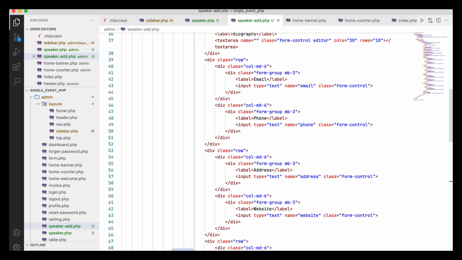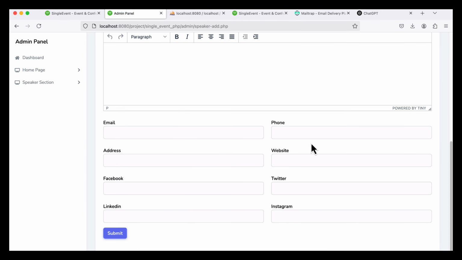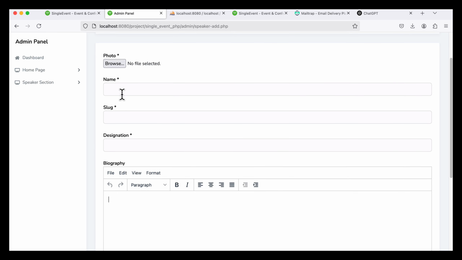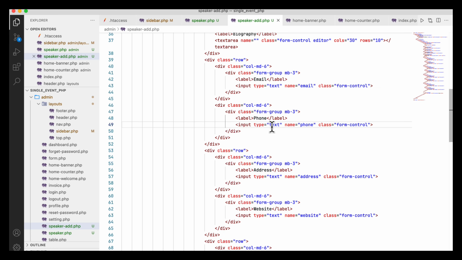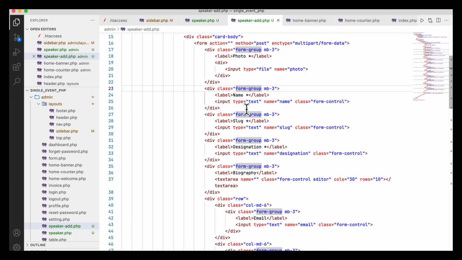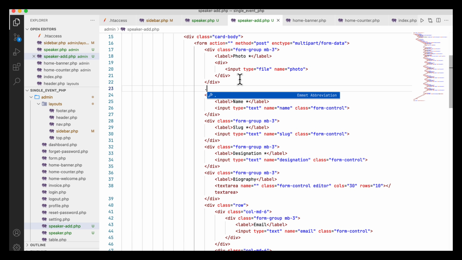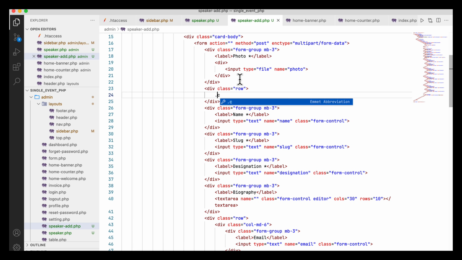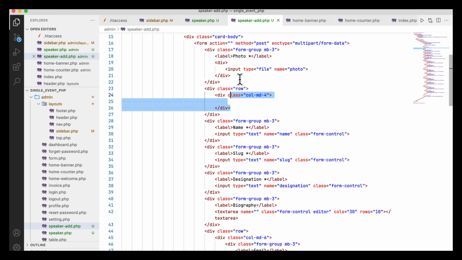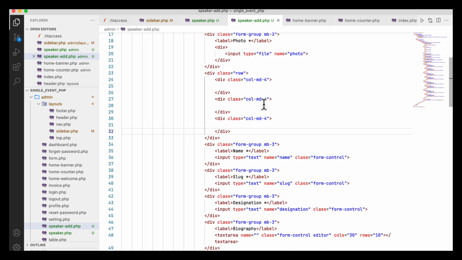So okay, it will look better, I am sure. Yes, email, phone, address, website, all these are optional fields. This is also optional. And name, slug, and designation. If you want, you can also show the three items into one row. So it can be row, col-md-4, and in this way I can put it.